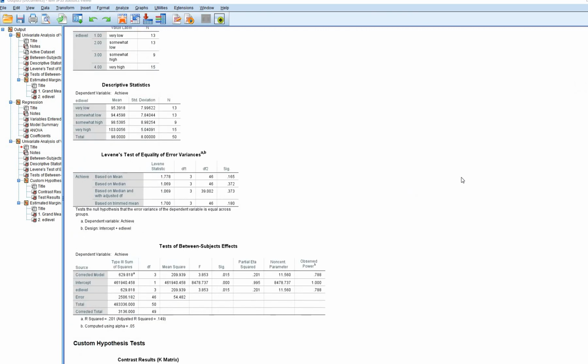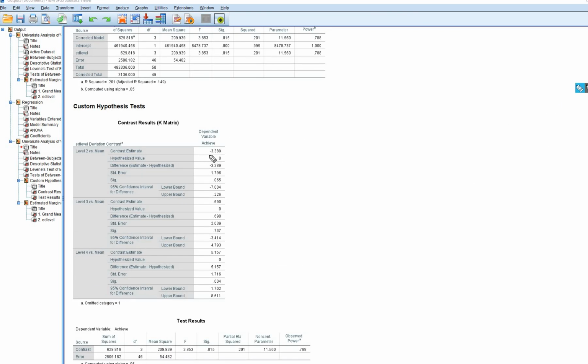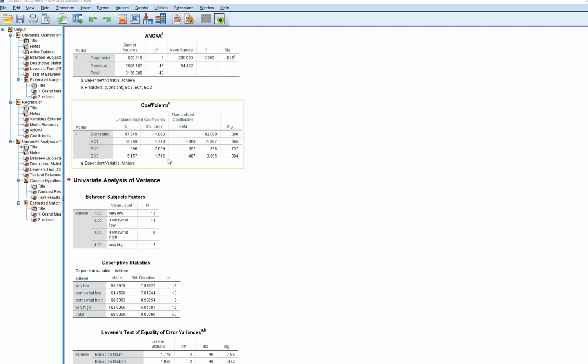So scrolling back down and reiterating those points, there's that difference. There's the 1.796 for the standard error, and then the significance level is 0.065. You can see that the t-value is not given in this particular table, but the t-value for that contrast is formed by taking the contrast estimate that you have right here and dividing it by the standard error, which is this value right there. So you would have exactly the same t-value for this test that you see in our regression table.